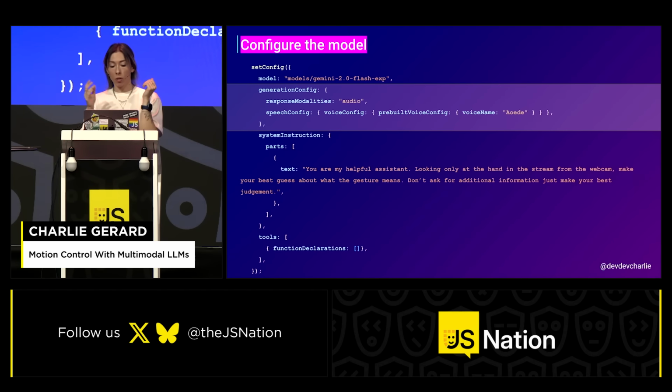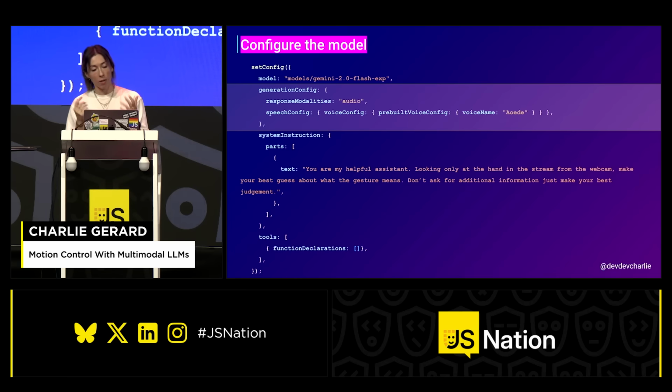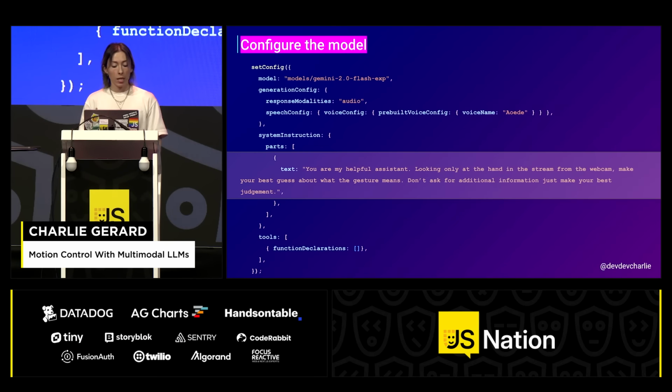Then you can set certain configs, so you can tell the model if you want to have responses in text format or if you want it to talk to you. Here I have audio, so hopefully, if everything is set up properly, you'll also hear the AI talk to me. But the most important part of it is your system prompt.